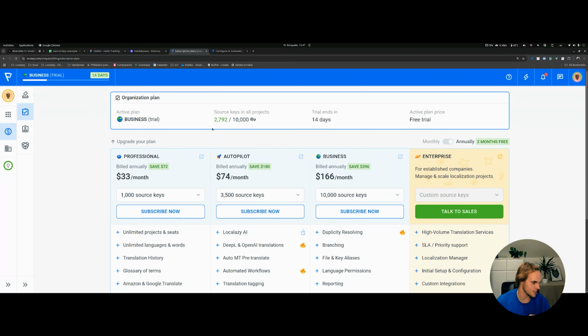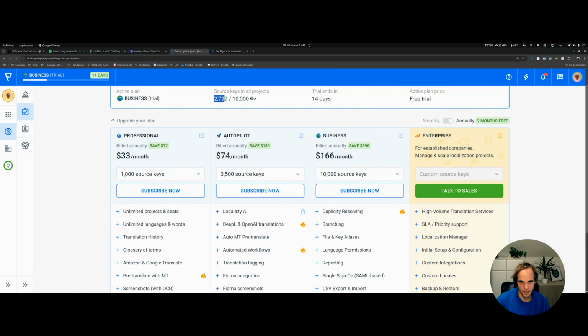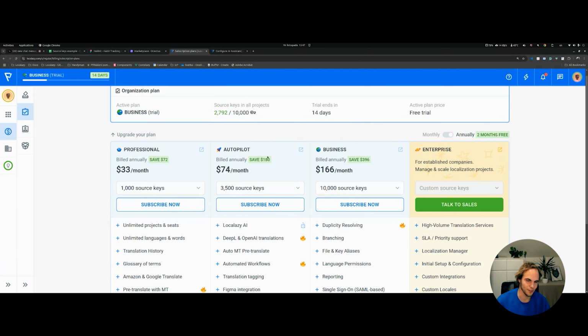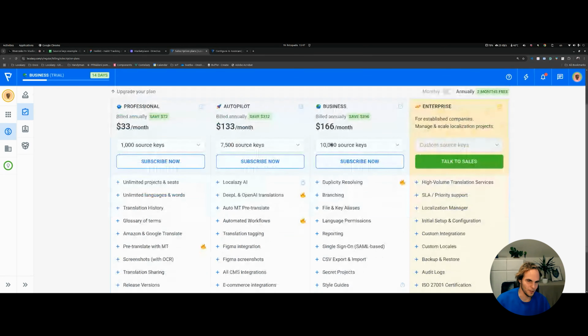Really, the limitations in place are two. One, the first and most important one, is how many source keys you have. And the easiest way to find out is that you upload your whole content and we'll tell you how many source keys you have. And once you have this number, it will immediately tell you which is the lowest subscription that you need to look at. Let's say that you would have 6,000 source keys, for example. That means you can activate the autopilot plan, but you need the 7,500 source keys variant. But you don't need to go for the business plan if you don't want to.